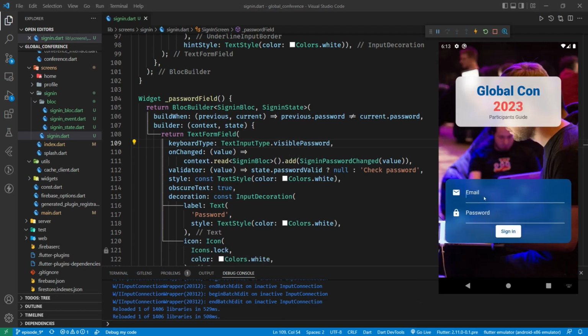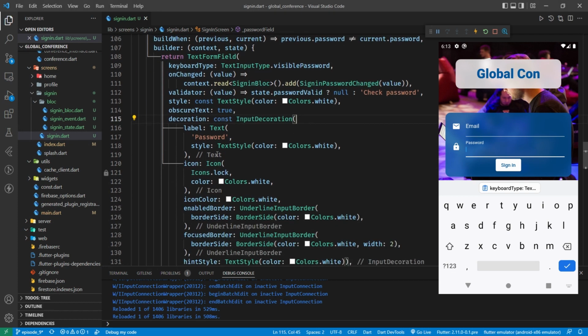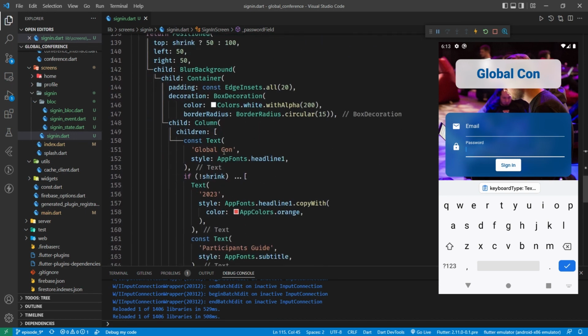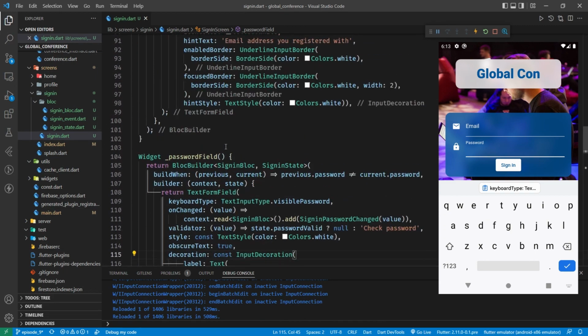Okay, so now when we click on this, we've got a keyboard layout which is suitable for email addresses. We can easily access the period key, we can easily access the @ key, and when we flip to the password, we've got typical keys for passwords. All right, that is that. Now all we have to do is get our form to actually submit. Let's find the button.